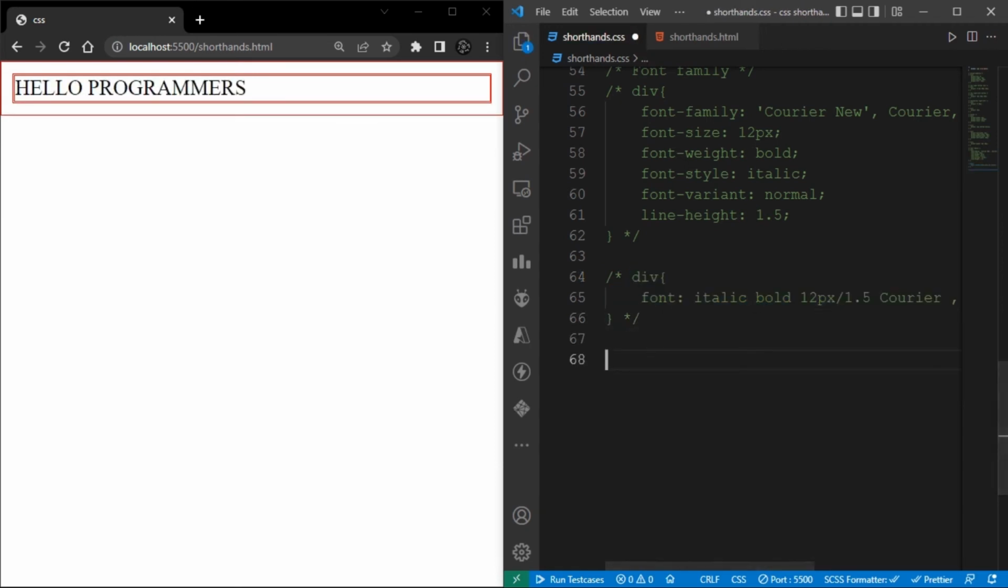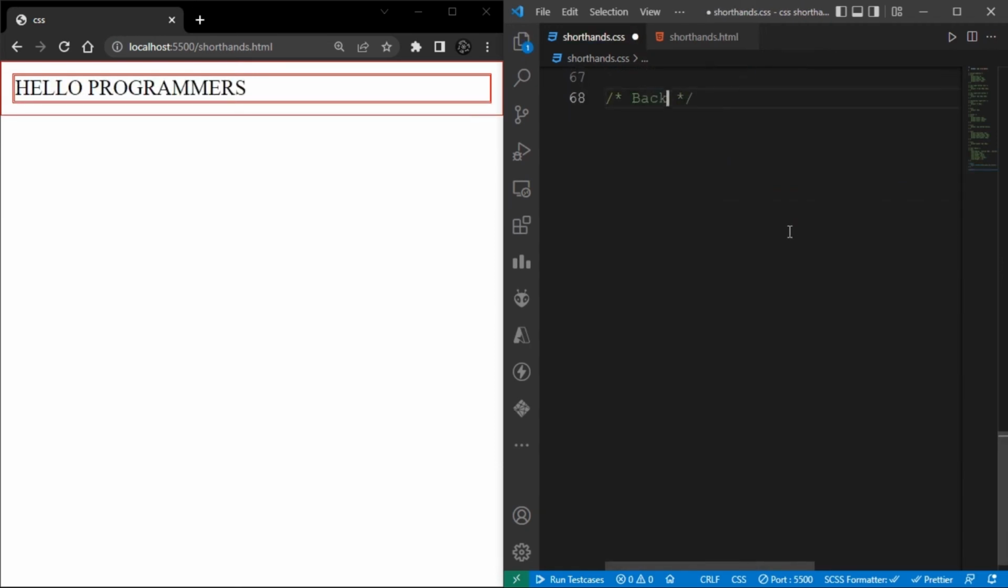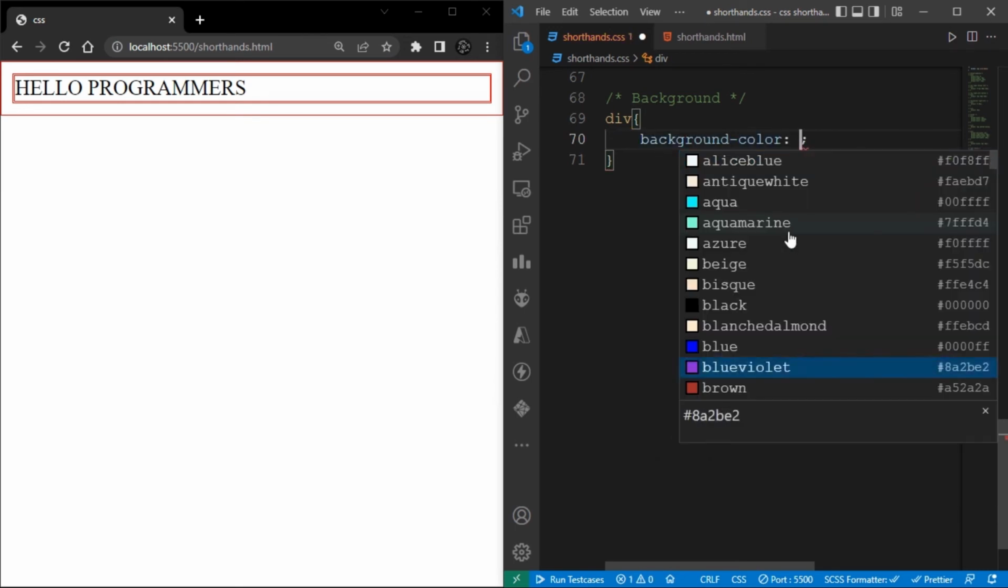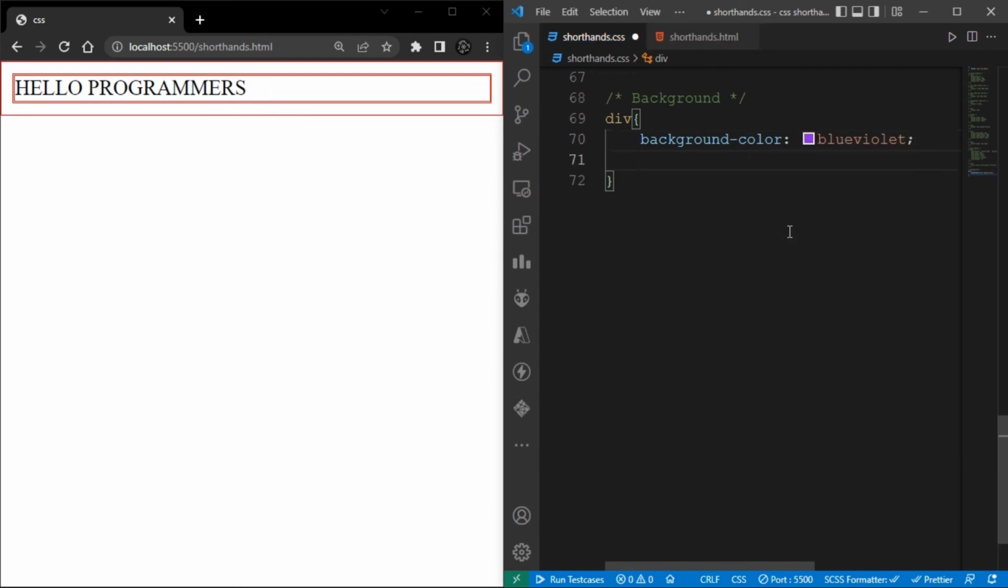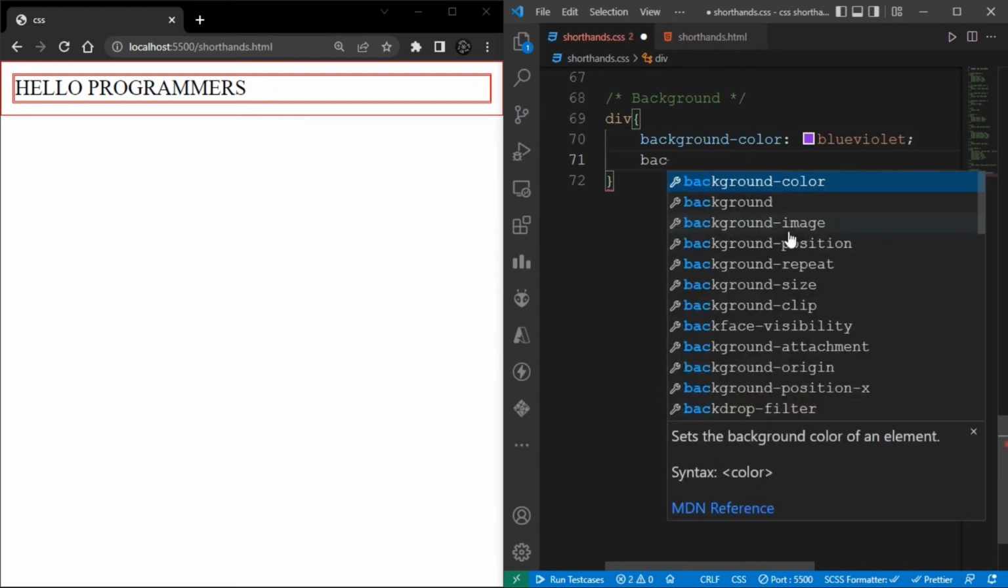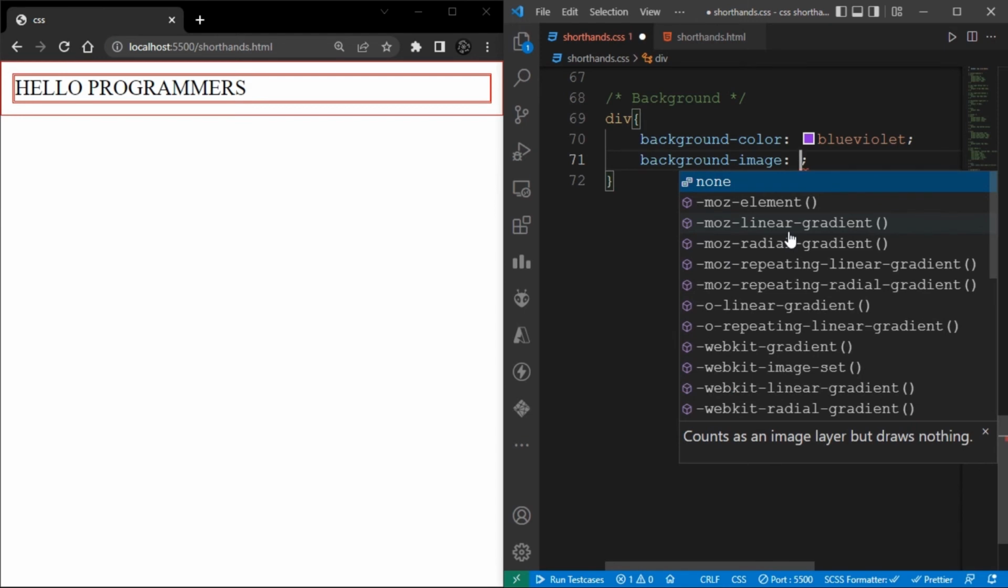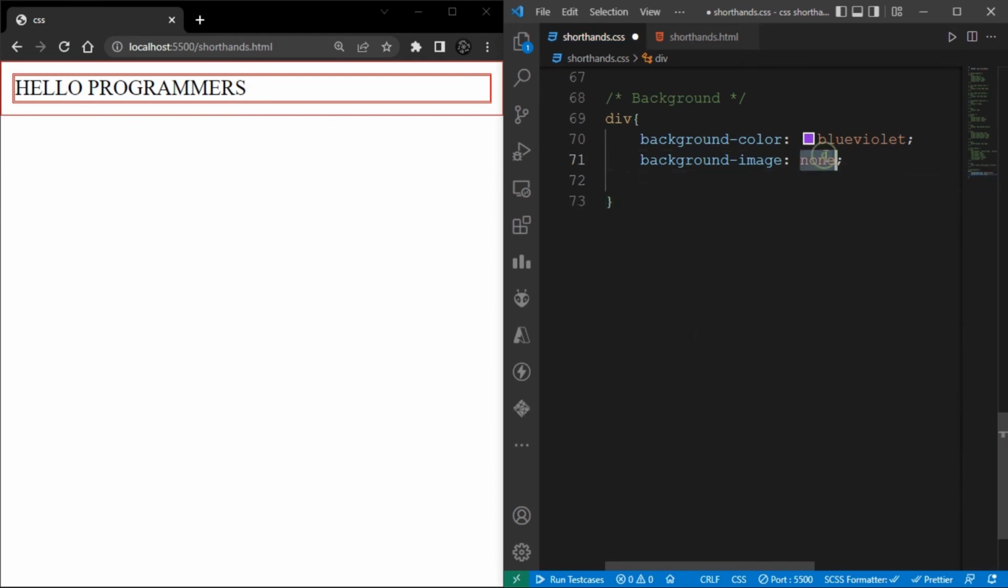So let's move ahead and start with background. Let's quickly define the general way first, and then we'll move to the CSS shorthand notation. Okay, so here I will write background-color, and here I will pass this color, and then we can pass the background-image. Here I'm giving it none for now. You can define it like url and then pass the path to it, but right now I don't have any image file, so I'm defining this property as none.